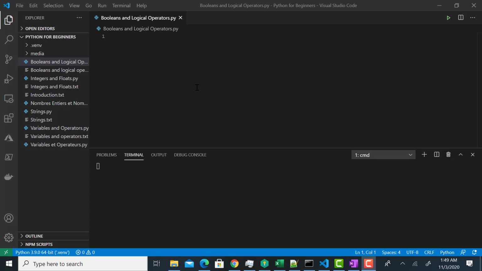So what are Boolean values? Boolean values are, I would say, dichotomous values which have only two outcomes, true and false. That's what you need to know. Now, those values behave differently depending on the situation, but let me give you just a quick example.